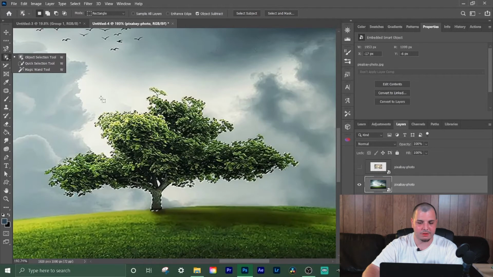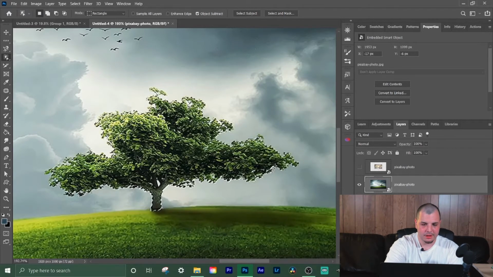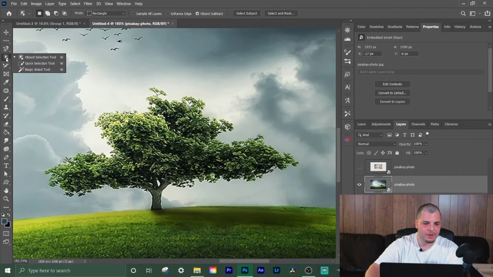Like, see how it's a really light background and the green is a different color? It does pretty good selections when it's like that. So let's just get rid of that. Moving on, we got the quick selection tool.